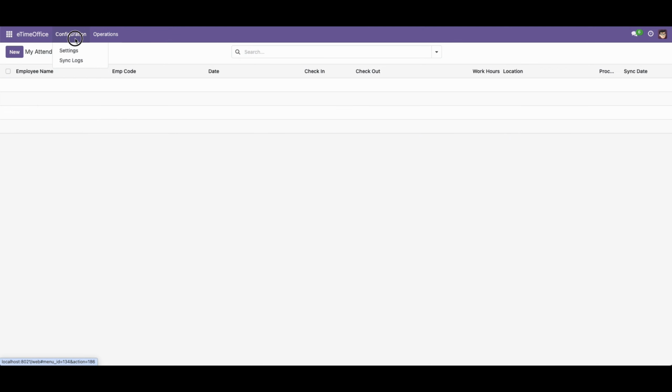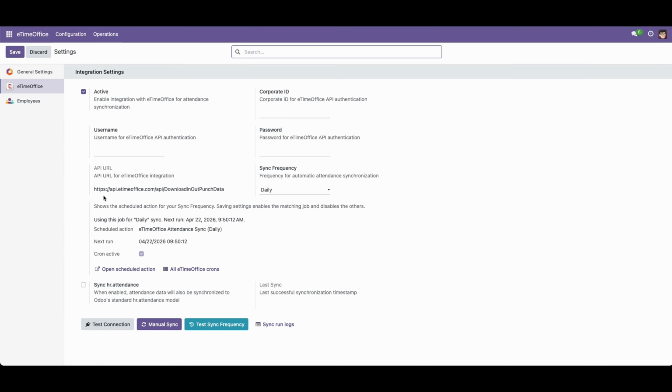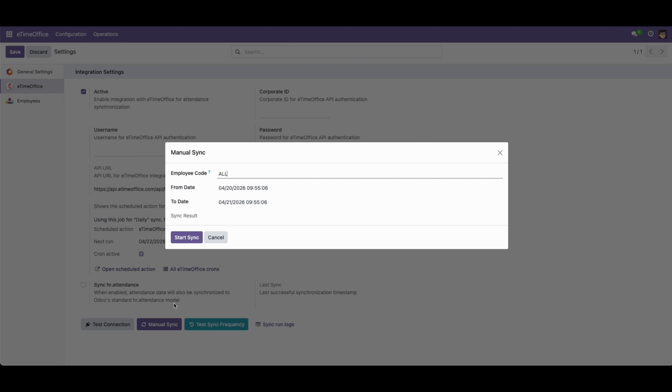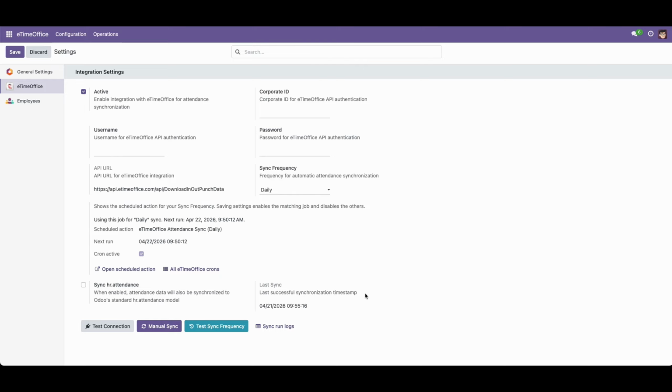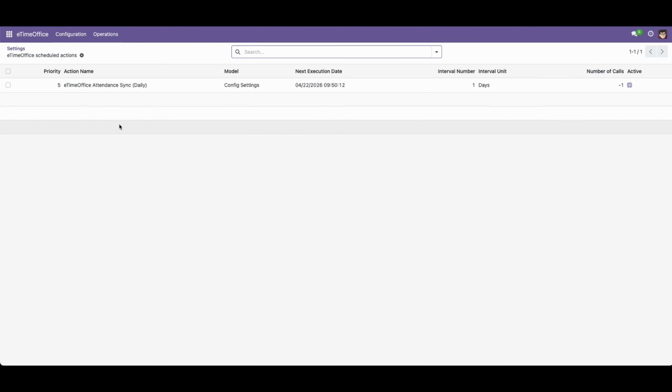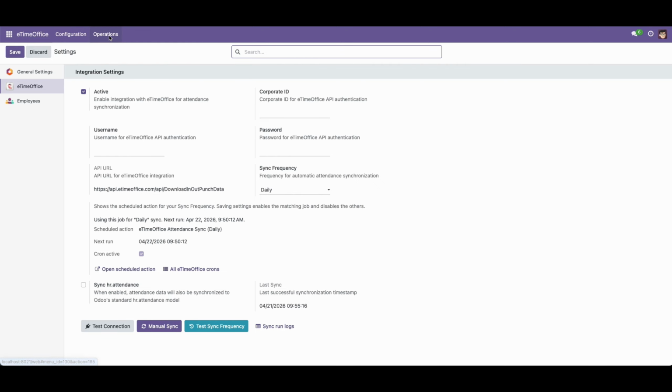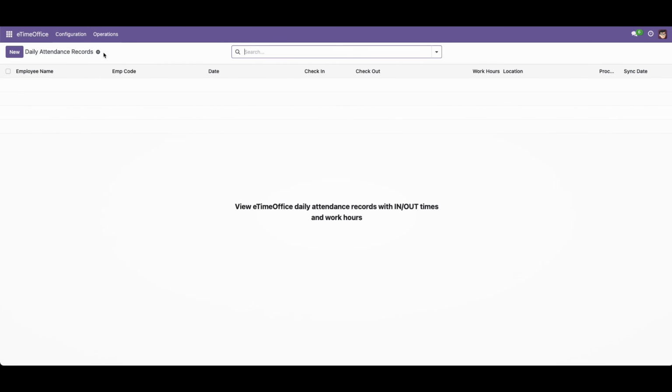When you need a specific window, for example, after fixing mapping or after an outage, open the manual sync wizard from settings. Choose employee code, often all for everyone, or a single code, and set from and to dates. Start the sync. The add-in requests in and out punch data for that range, creates or updates daily rows and in and out punches, and shows a result summary. The last sync timestamp updates, so the next automatic run can use an appropriate overlap or buffer.